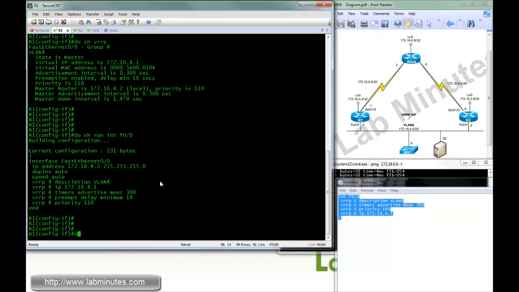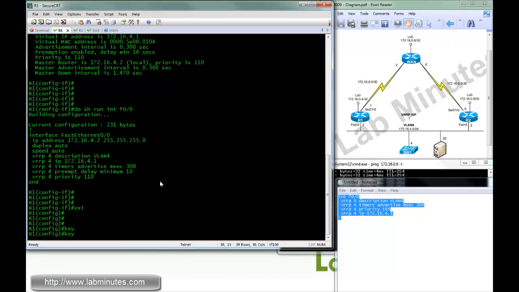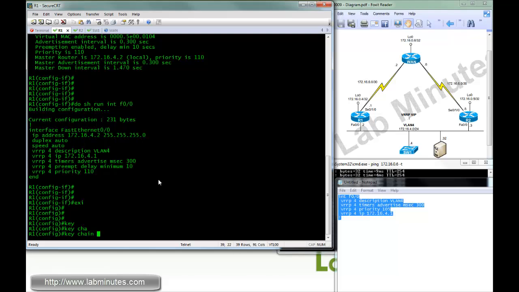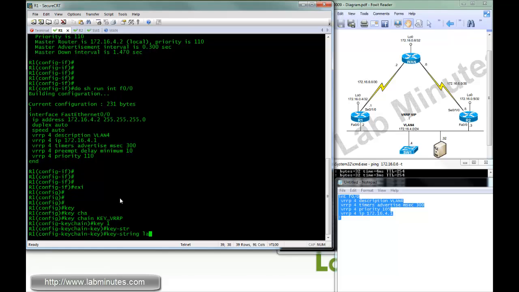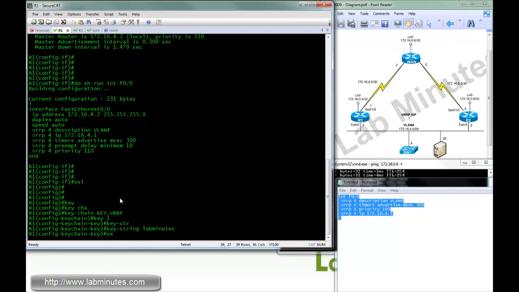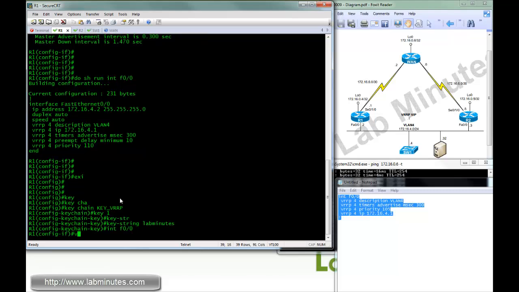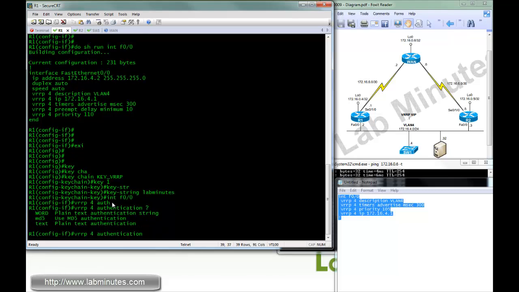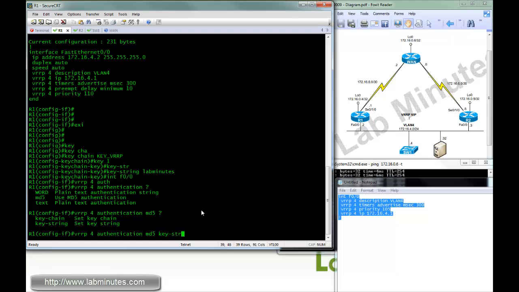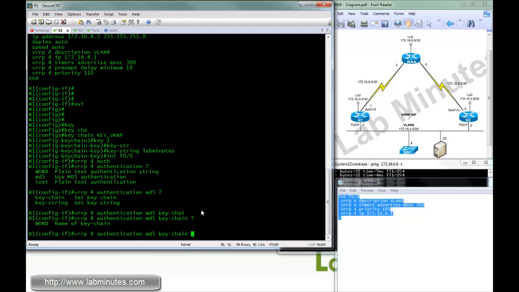Next we are going to enable authentication, and we're going to do it by keychain. Here will be key chain VRRP, key 1, key string LabMinutes. Okay, go under the interface, VRRP 4, authentication. Well, actually, let's take a step back. You can see there's an option of plain text and MD5. Here we do MD5. You can specify the key string right here, or you can tie it to a keychain. And we've created earlier a keychain named VRRP.